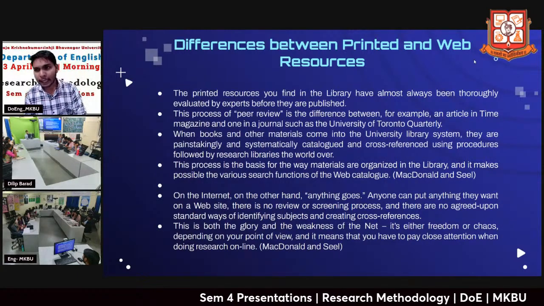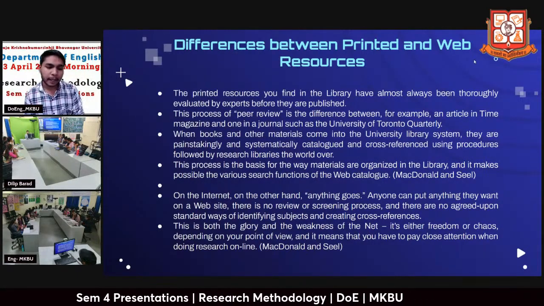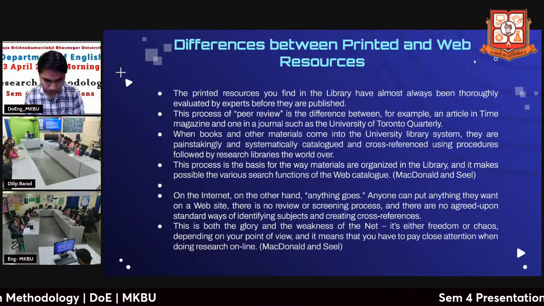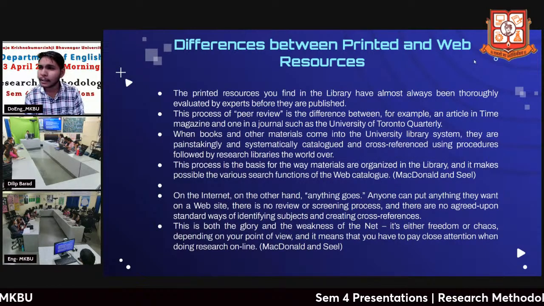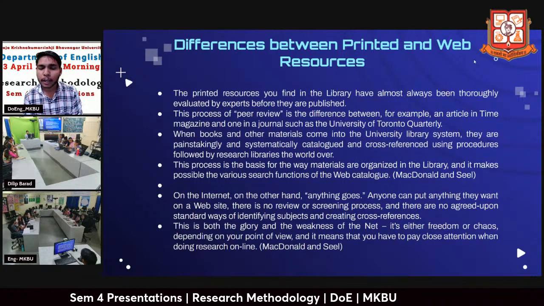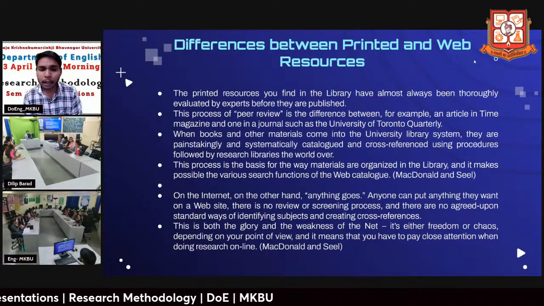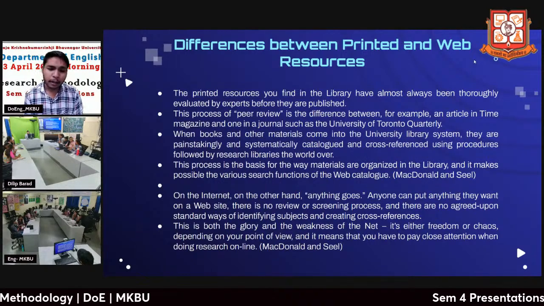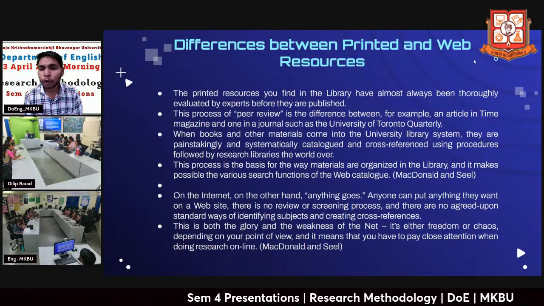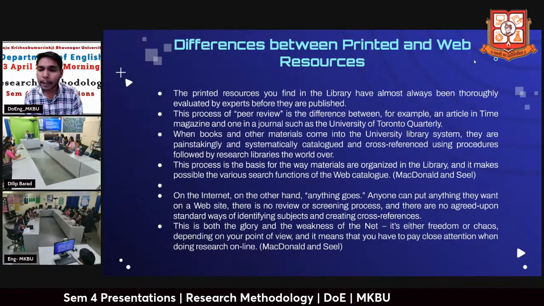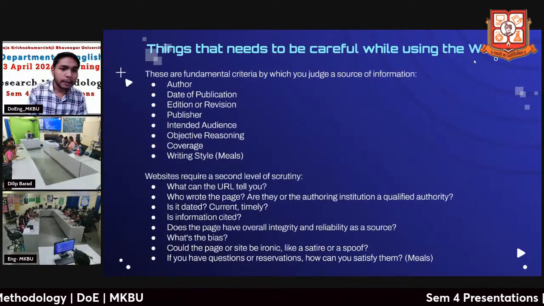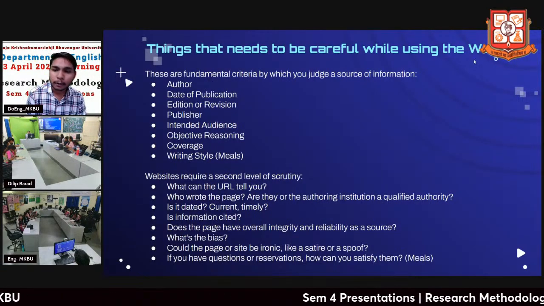Some of the resources have authenticity. We can say things like JSTOR or Taylor and Francis, where they are providing paid versions where you can find authentic and peer reviewed resources. But not all the websites or platforms have that type of capacity or ability to give authentic resources. These are things that we need to be careful about while using the web.